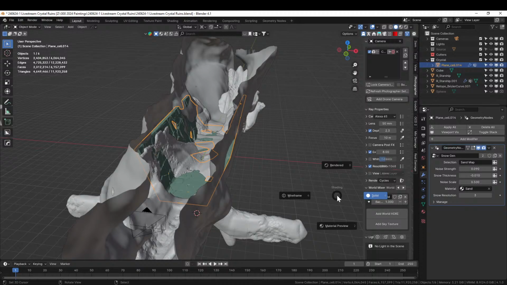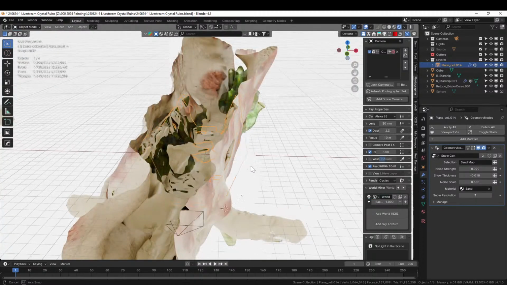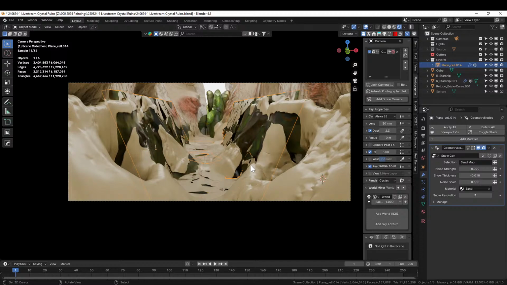Let's see. I think we're going to need to do a bit more on this one too. I just pointed with my hand, but the one at the end. Oh yeah, that's better. I think we've lost our UVs, but I can get that back.